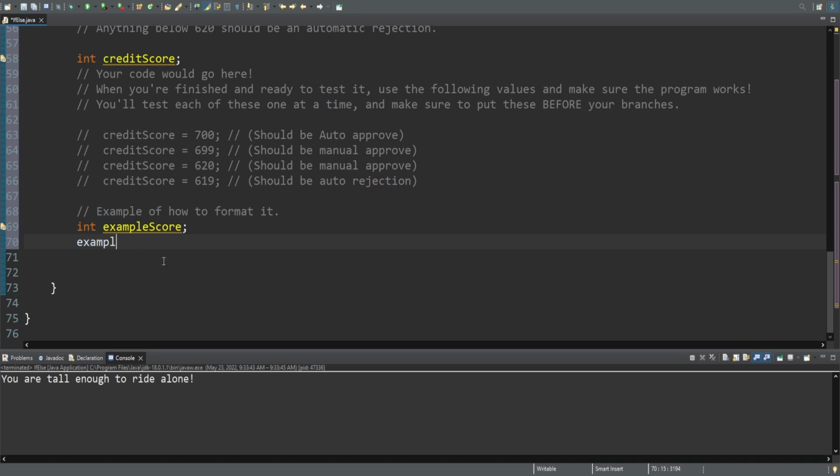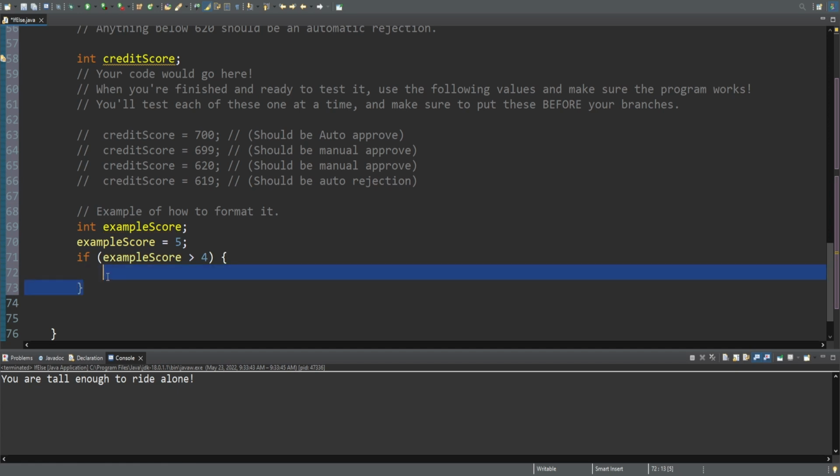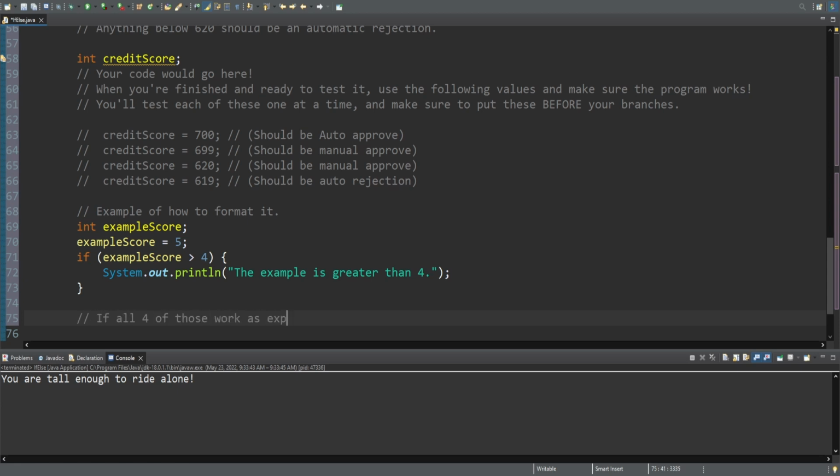So, example: int exampleScore, we'll set that score to 5. If exampleScore is greater than 4, we'll do System.out.println, the example is greater than 4, and then we'll close that. And that's actually it. And you'll just test these. Remember, you'll test these one at a time. So you put the score, so for the first test case, 700, then 699, and 620. And you're just going to make sure that the print makes sense.